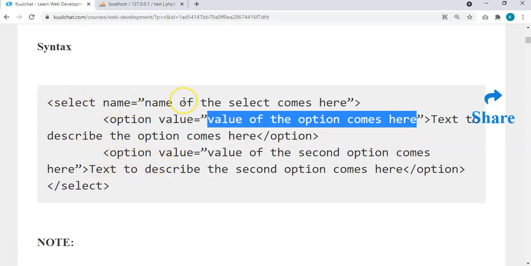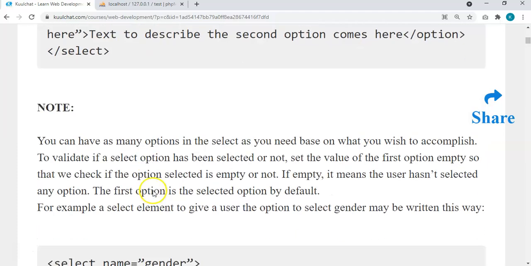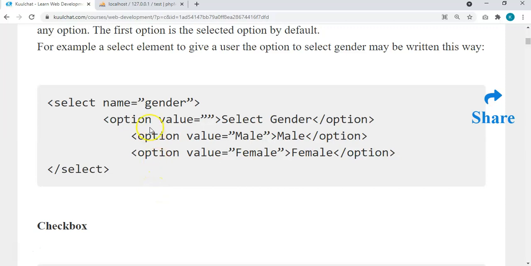Okay, so all the options that you have, you can put them in the option tag in the select. So select, the name of the select, then in between the select tag, you have all the options you want. The option tag, each value, then the description of your option, then you close the option tag. So an example is the gender. We have select name gender, option value, select gender, then option value male, then male, then option value female, then female. The female part is the descriptive text. This is the value of when that option is selected.